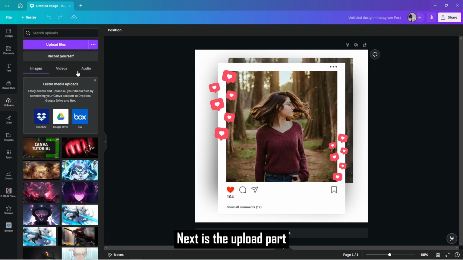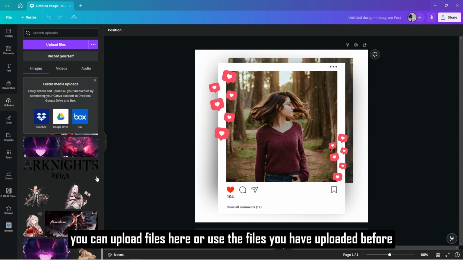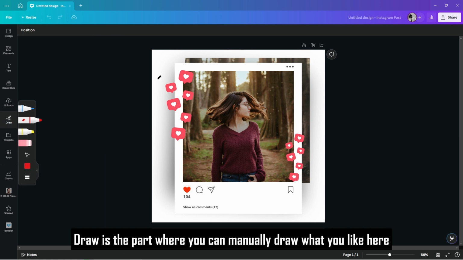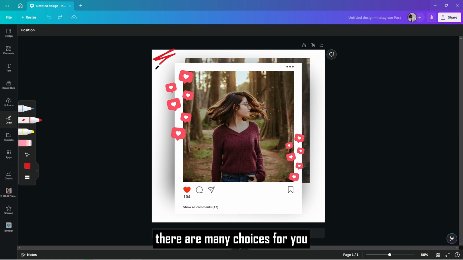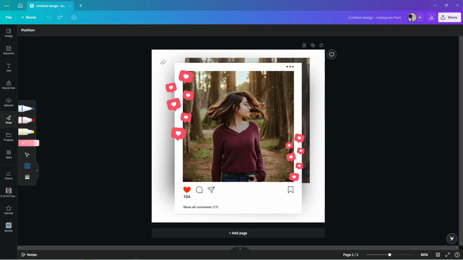Next is the upload part. You can upload files here or use the files you have uploaded before. Draw is the part where you can manually draw what you like here. There are many choices for you. Crayons and necessary tools for you to draw according to your preferences.